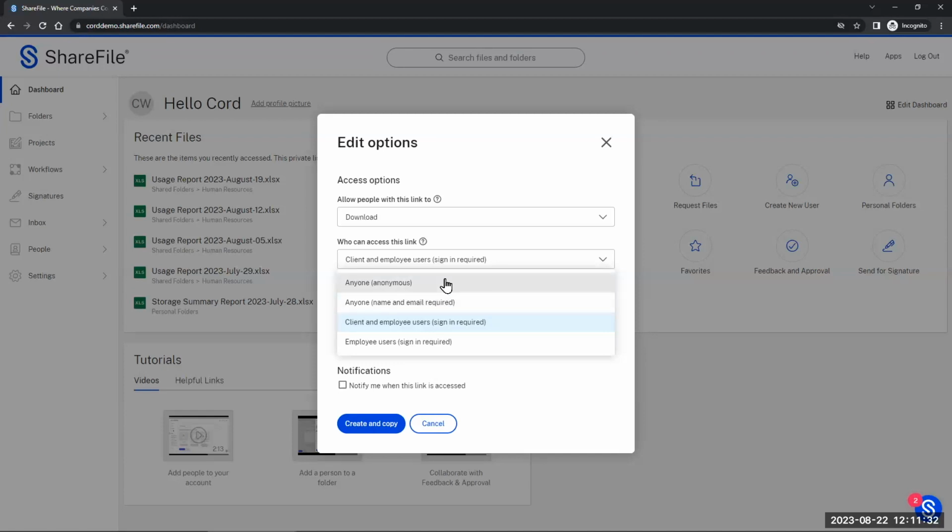This is great for something like a newsletter or something that doesn't have any important information like credit card numbers or anything. You don't want to put that stuff under anonymous, but you also don't need to track who's accessing this link. Anyone, name, and email. Again, that's not a secure way to share files. With this one, it is going to just track them based on whatever name and email they put in. It's not going to enforce any specific emails.